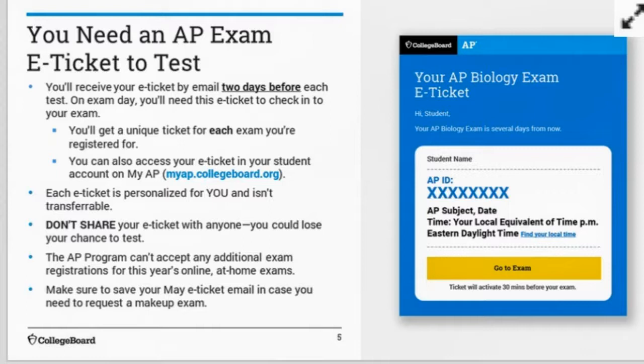All right, next thing you want to do is find your e-ticket, and that's going to be emailed to you 2 days before the exam. Okay, so make sure you look at that, or go to myapcollegeboard.org, get on there, and you can find the e-ticket that way as well. That e-ticket is going to give you a link. That's going to give you access to the exam.